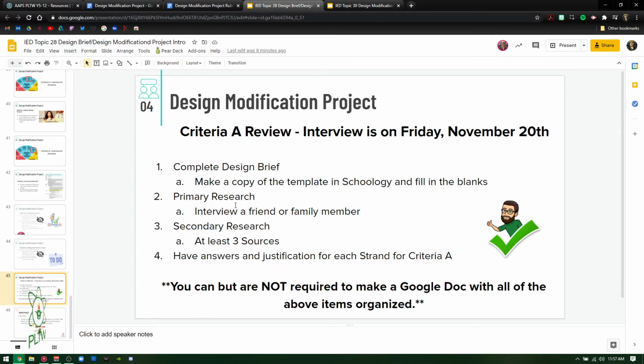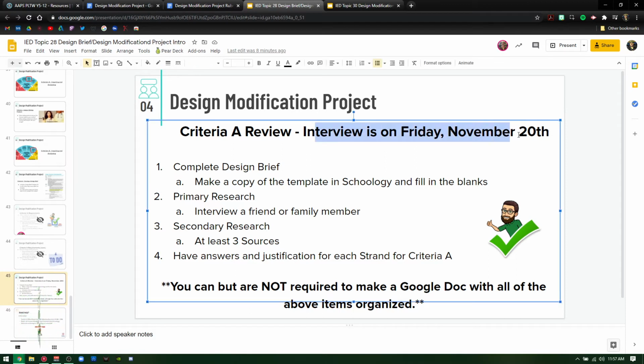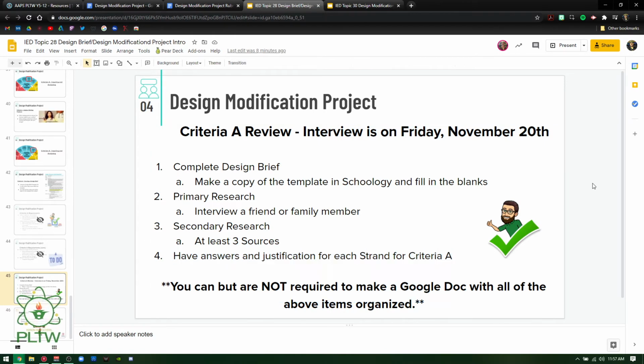And then I give them a little checklist: the Criterion A interview is on Friday, on Thursday for some. Complete a design brief, do the primary research, do the secondary research, and have answers and justification for the strands that we just talked about.